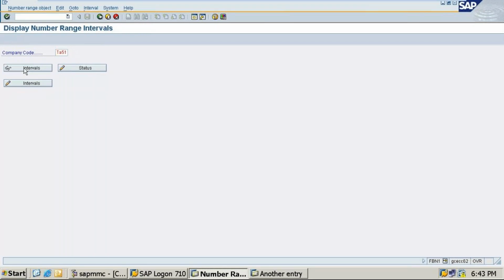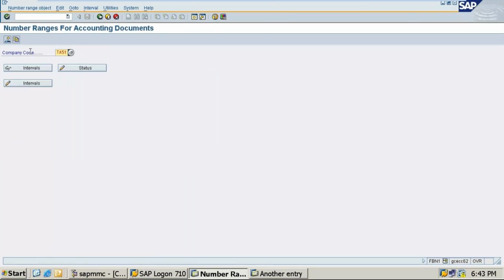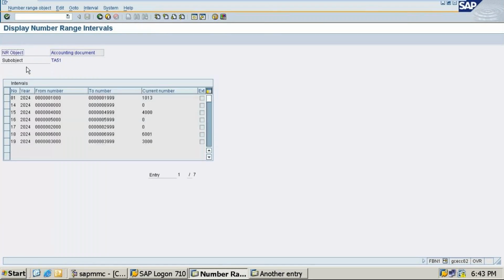How to check? Display intervals. You go and see whether the 18 number range has been created or not. Maybe you have given something wrong mistakenly, then you need to delete that. Can you send the screenshot? Display number range intervals. Before creating, you can check what you have created already. Click on this and see whether 18 has been created and the year is correct or not.